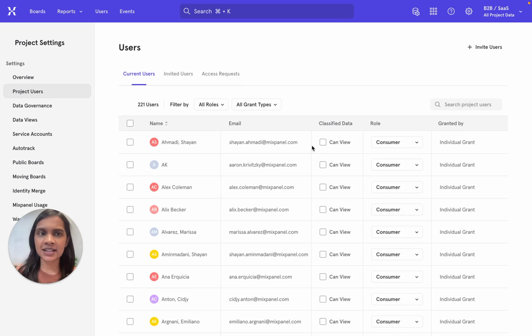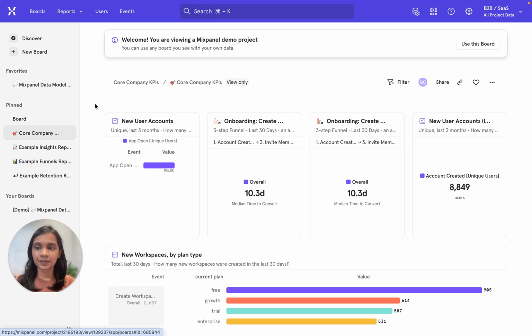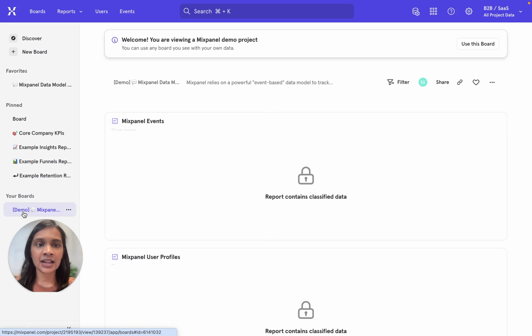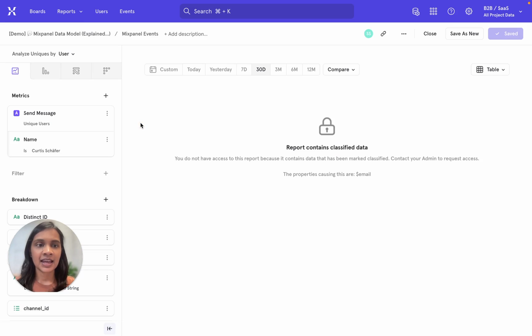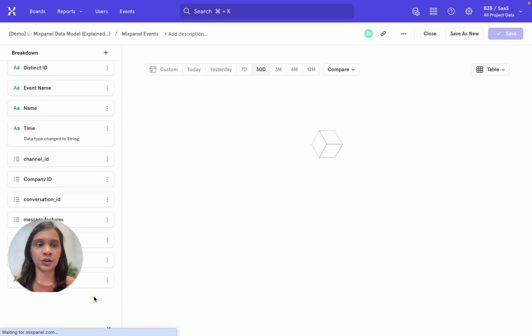So let's see what this looks like in the project for users that don't have access to this classified data. If I were a user who has not been given access to this data, you will see that when I look at a board or report that contains this classified data, there will be a notification pop up restricting my access. I will then need to remove the property that is causing this restriction in order for the report to continue to work.